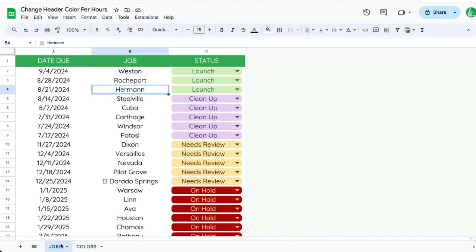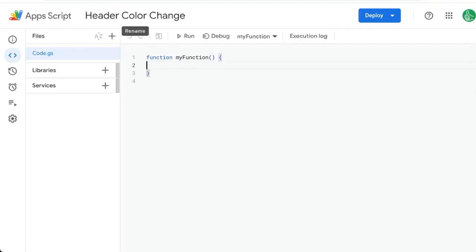So how are we going to do this? We're going to use AppScript, and it's fairly easy. Just go up to Extensions, AppScript. Here we have a function called myFunction. We're going to need to create 4 different functions.